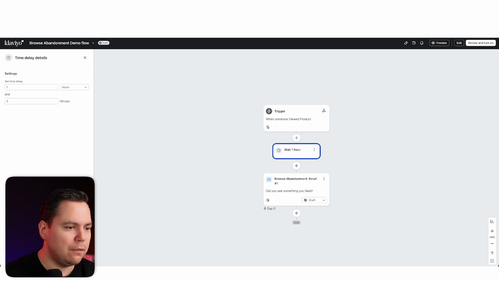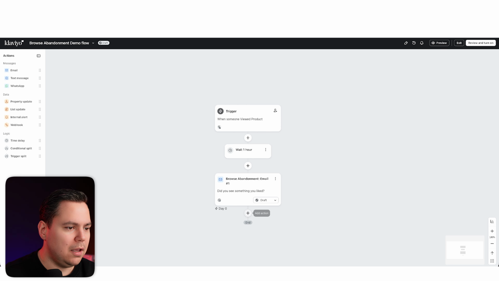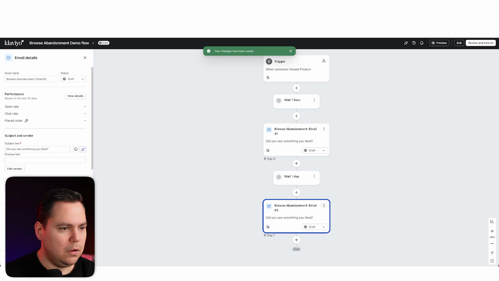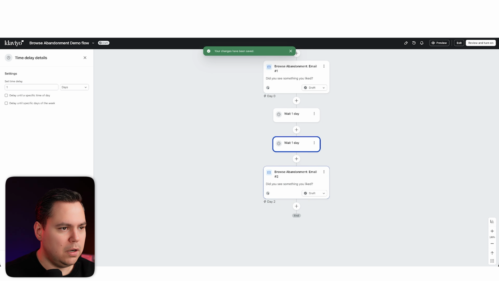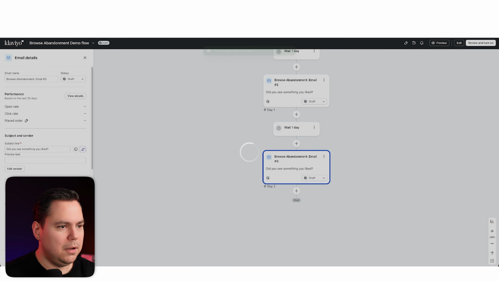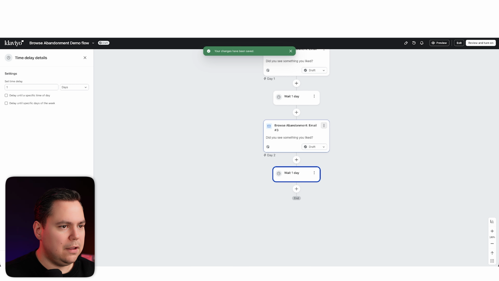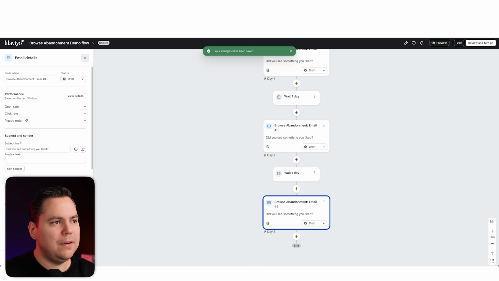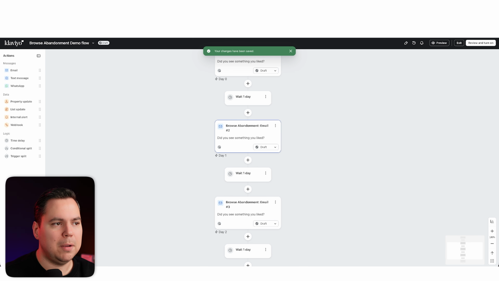Then we have email 1 over here. We're going to add another time delay after 1 day. Then we're going to clone this and make email 2. This is email 2. Then we're going to clone this one for another time delay and add email 3. And then another time delay for email 4 as well. There we go. And what you want to have in every email is a dynamic product block.